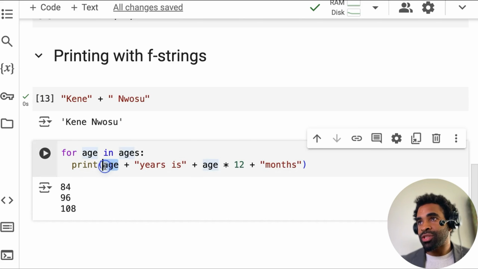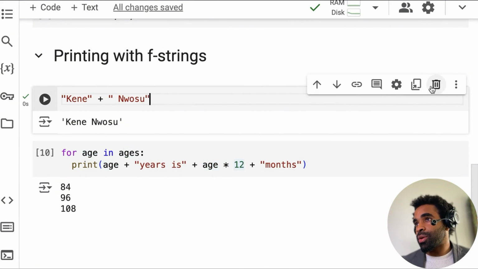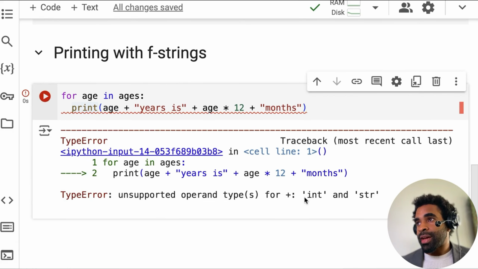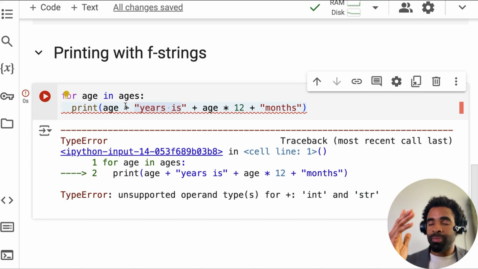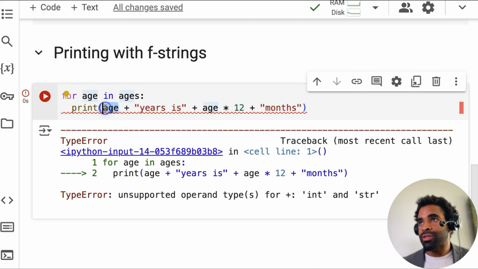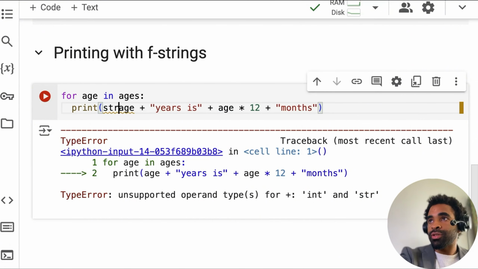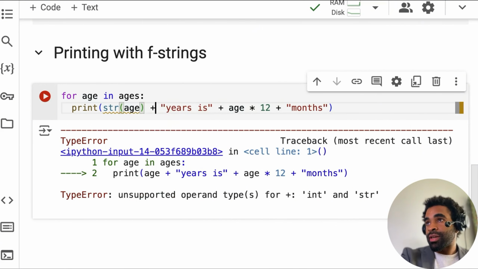So that's what we're trying to do here. We're trying to combine each age, 7, 8, 9, with the value in months. And let's see if this line of code is going to work. I'll tell you it's not going to work, for a number of reasons. From the type error, we can see that we can't have both an integer, int type, and a string type concatenated with plus. So we have to convert these integers into strings. We're going to wrap them in str to convert to a string, so str of age and str of age times 12.